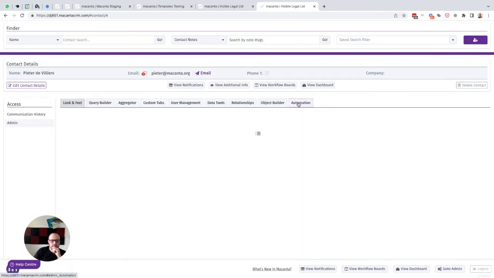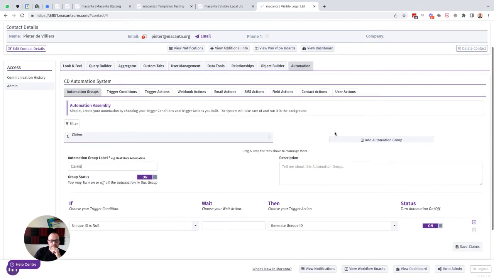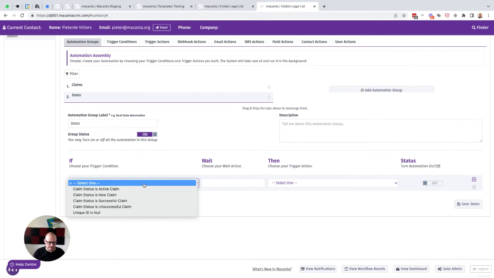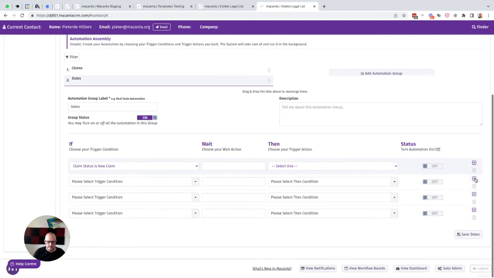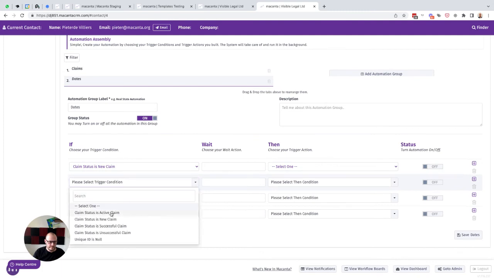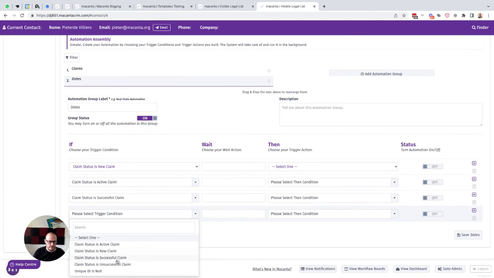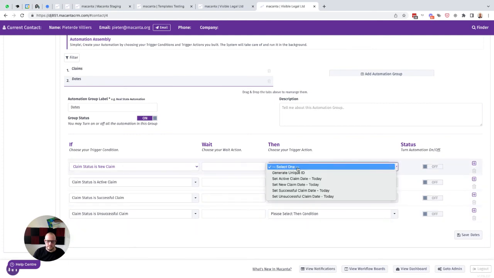And in this instance, I'm going to create a new automation group called dates. And these don't really do anything, it's just folder structure for organizing. So we're going to say new claim. I know I need 4 of them. Active claim, successful, and unsuccessful.